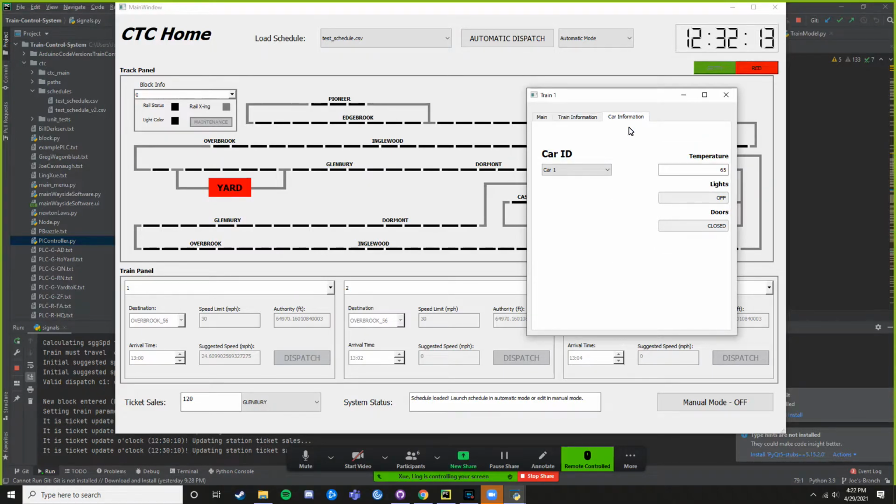In the car information, you can select 1 through 5 cars. Each of them will display the temperature, the lights, and the door state. The temperature you can change to however you like, and that'll just be implemented in that car. And the train controller demonstration will show you the toggling of the lights and doors.